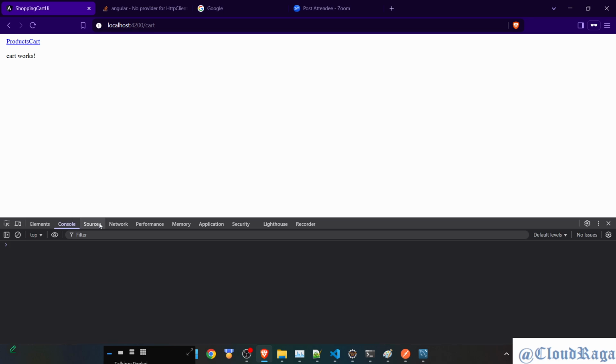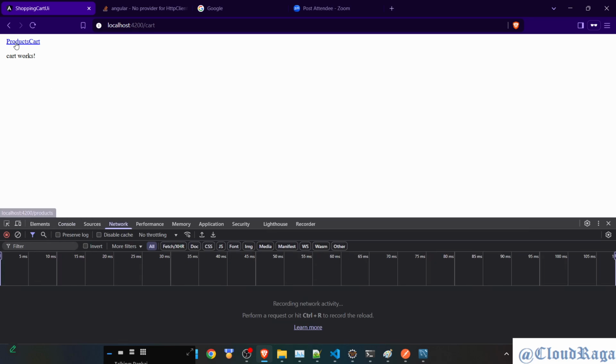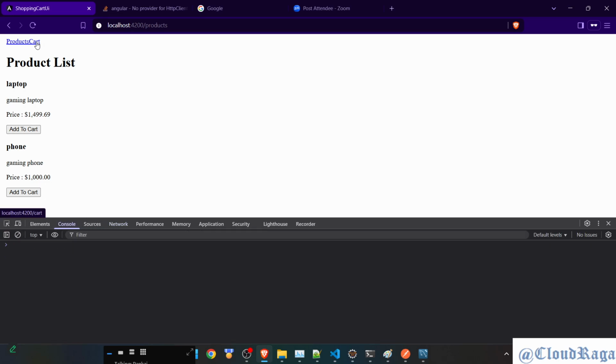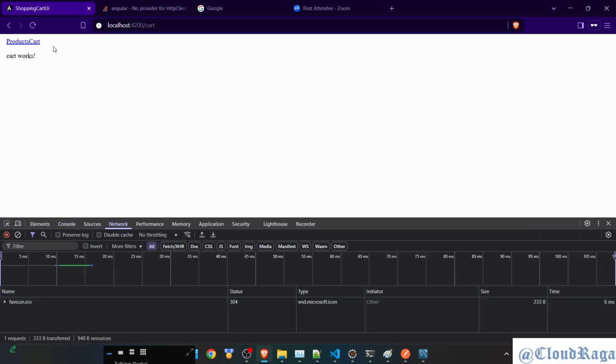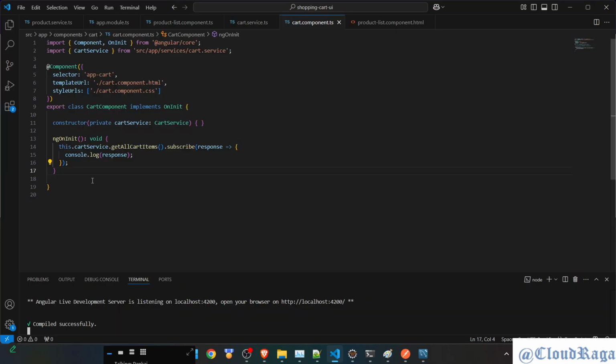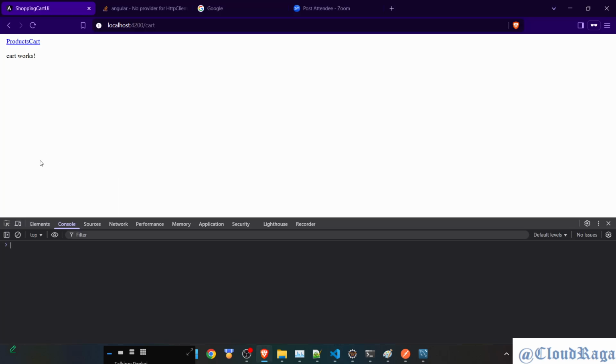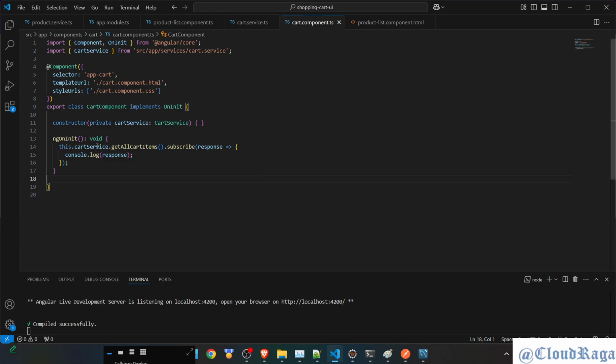Okay, we're getting some red lines. Let's see what that is. The product is fine. Let's click on cart. Cart is not working. I think something is wrong. Oh, sorry, but I do have ngOnInit here. It should work. It should have worked. It is an ngOnInit, right? Yeah.